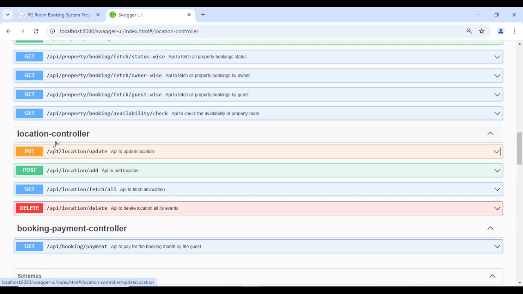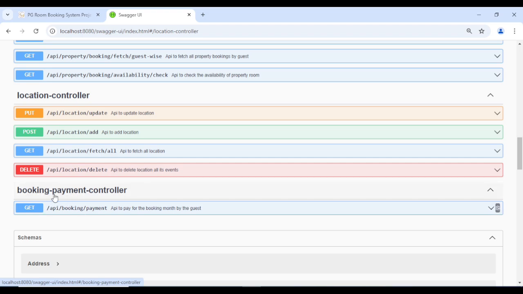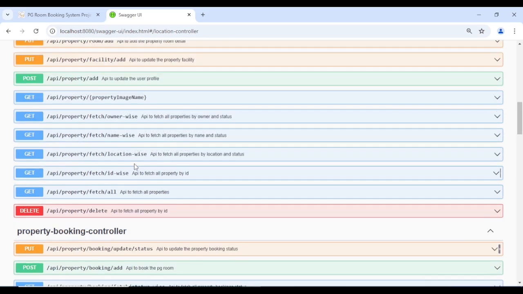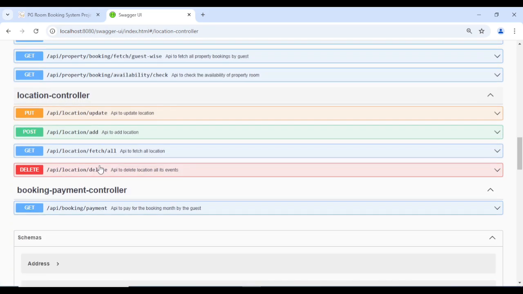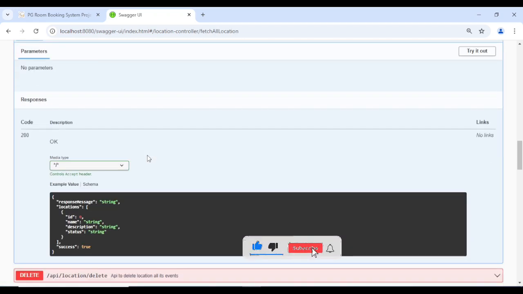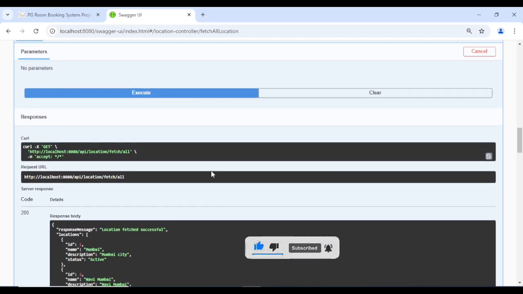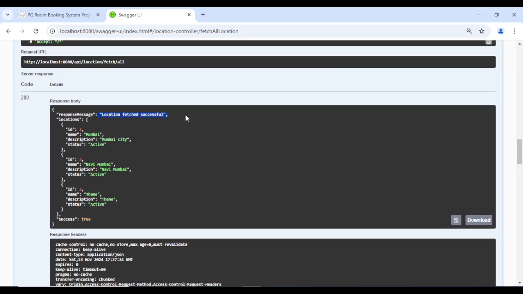This contains the location related APIs, and inside this controller only one API is there, by using which a customer can pay the booking amount monthly. So we can test the APIs from here. Let's fetch all the locations which are added by the admin. I'll try it out, I'll execute. Yeah, here we can see we got the response from the backend.